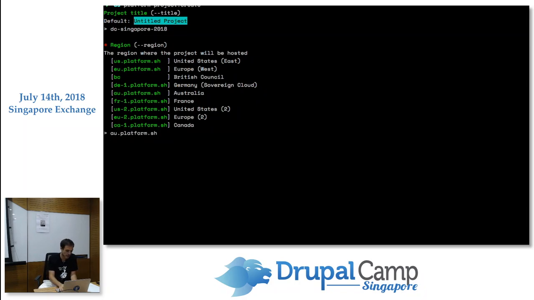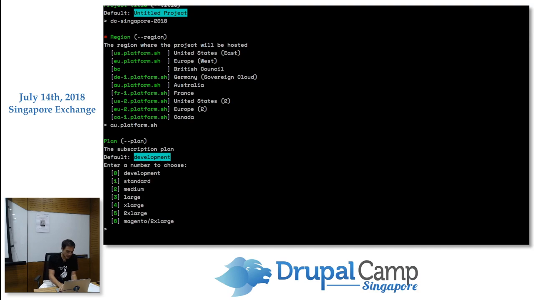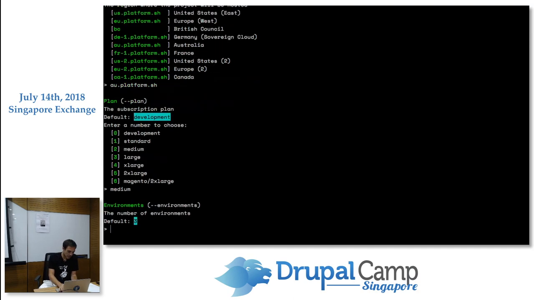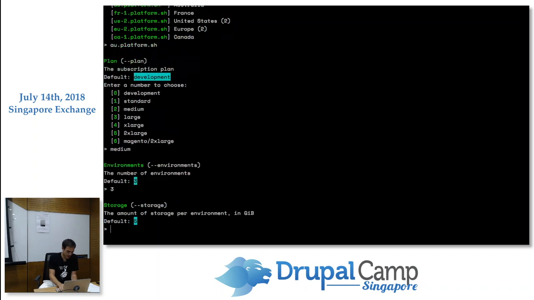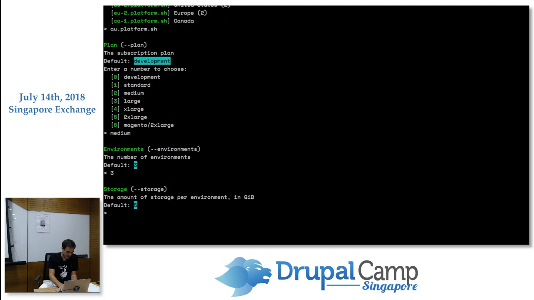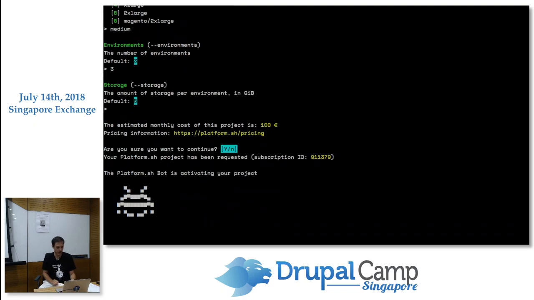Here I'm going to choose the Australian region, which plan, doesn't really matter. Number of environments, the storage, I can keep that default. Continue. So at that time, the platform bot is creating my project for me on Platform.sh. That's the only thing I need to do to have a new project on Platform.sh. We offer a free trial to get you started if you want to try. So you have a free trial for a month.